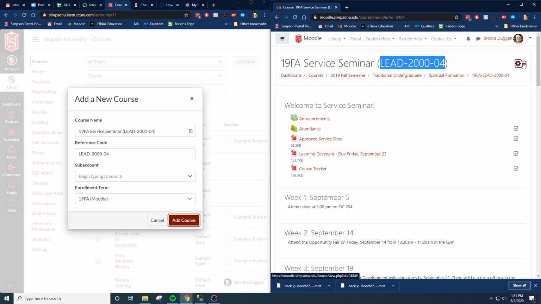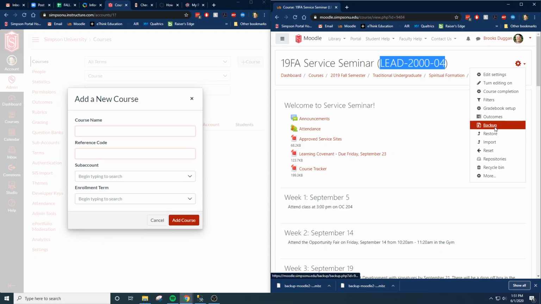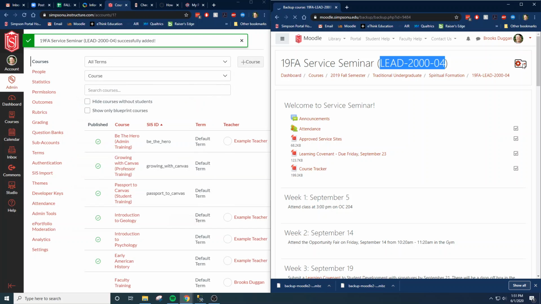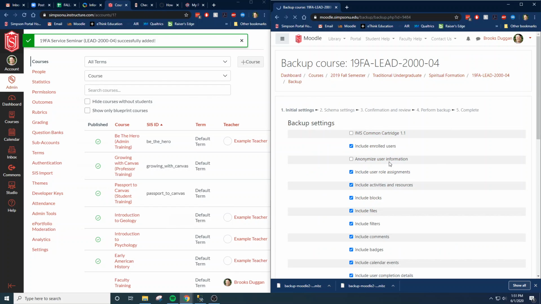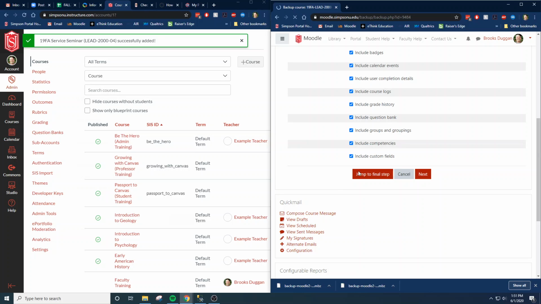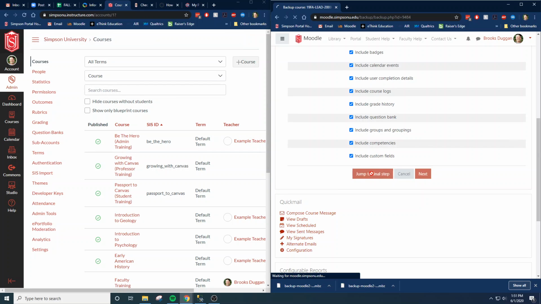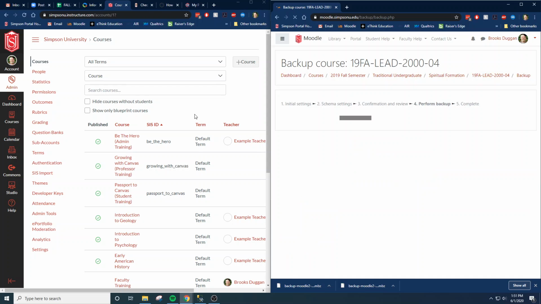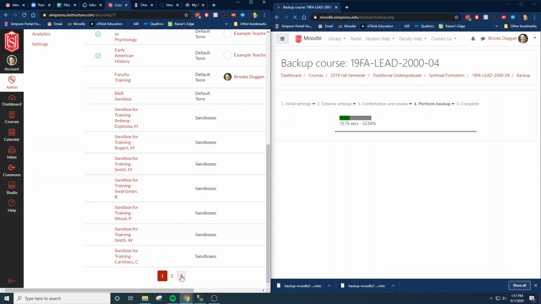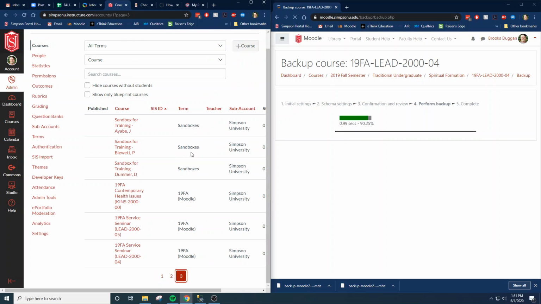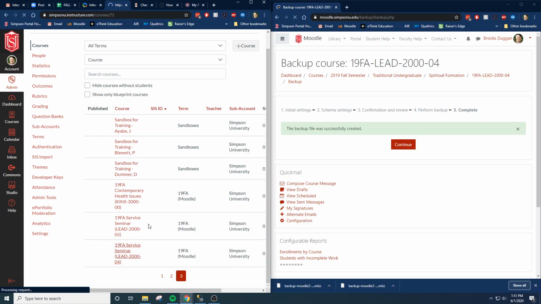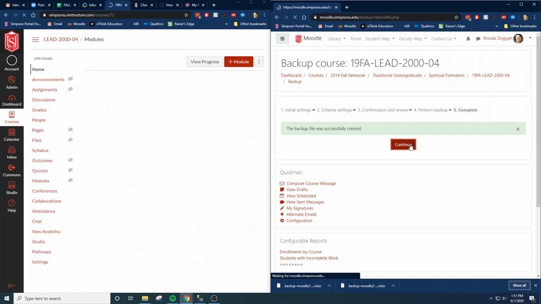As that's adding a course, you'll go to backup, which is within the gear bar up here, and this is going to create your instance for this course to be able to transfer over here. Go ahead and hit jump to final step. And as that's loading, go ahead and scroll on down, go to the very end of your courses in Canvas, and you should be able to find 19 fall lead 2004. Click on that course right there, and as it says it's successfully created, hit continue.